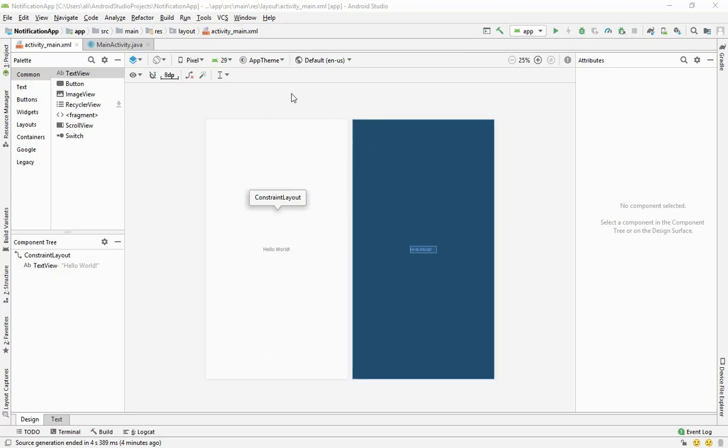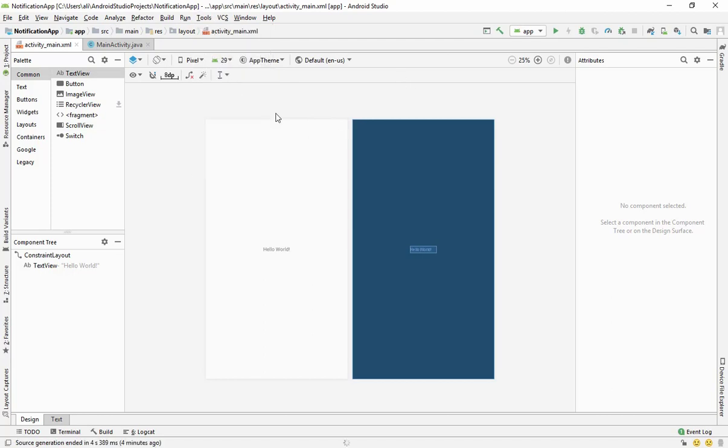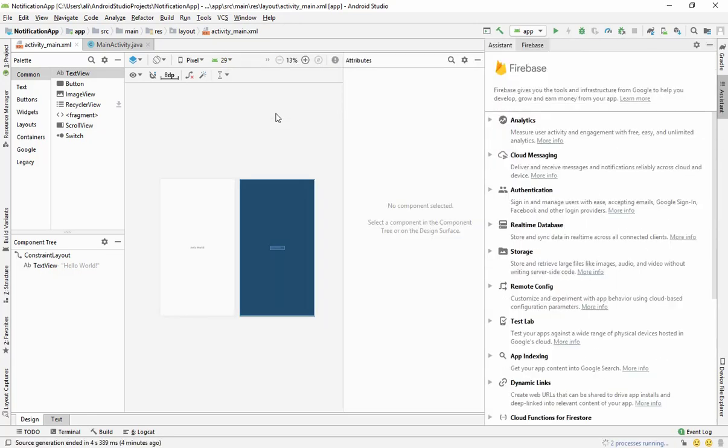So now let's go to Tools and then click on Firebase. In order to work with Firebase, you should have your account already created on Firebase. So here you can see a panel has appeared on the right hand side, and here you can select more info on the Cloud Messaging. This is used to deliver and receive messages and notifications reliably across cloud and the devices.